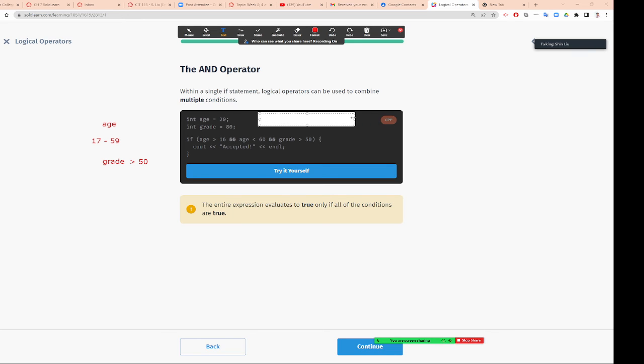Let me give you another example and you tell me. I'm going to tell you age is 15 and grade is 65. All right. How about this case? Will this be accepted? No. The age is not in the range.